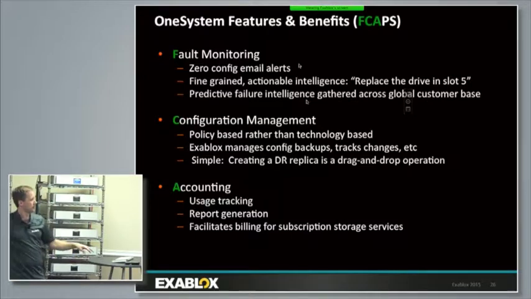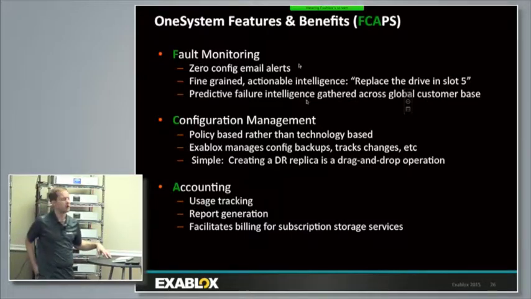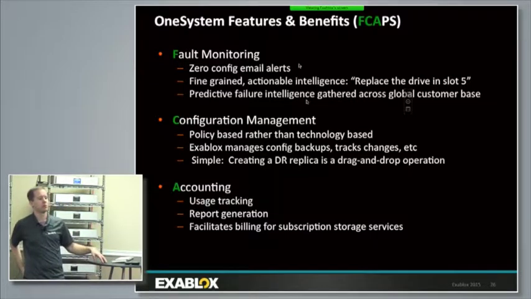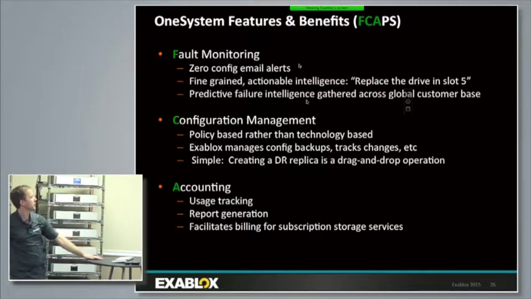This is stuff we've built in from day one: zero config email alerts, fine-grained actionable intelligence. We don't just tell you there's a problem, we tell you what you need to do to fix it. Replace the drive in slot 5, it's bad. Good example of whichever node it is.